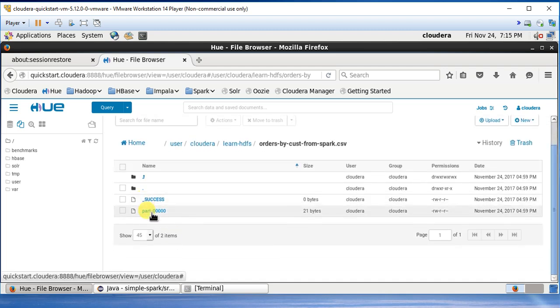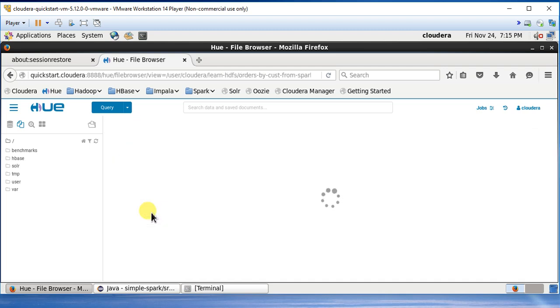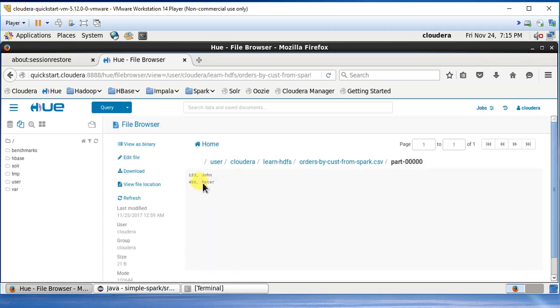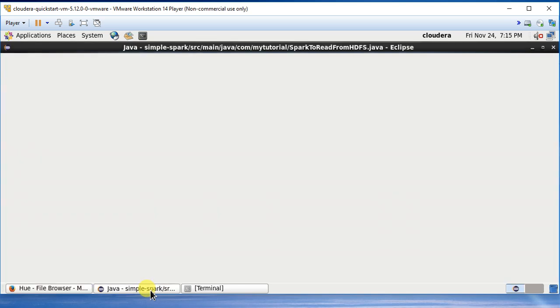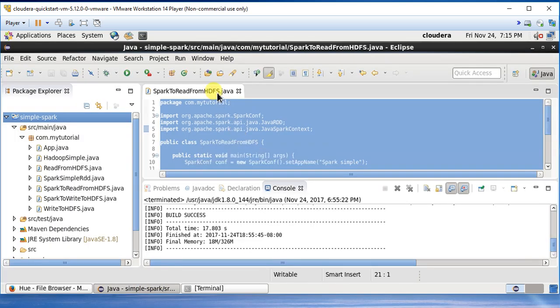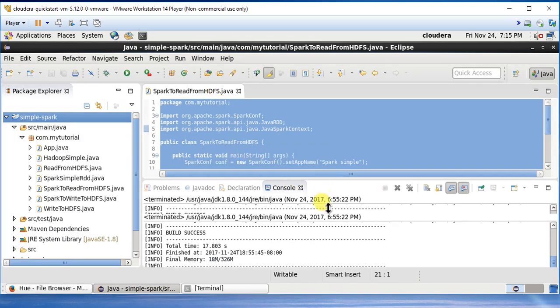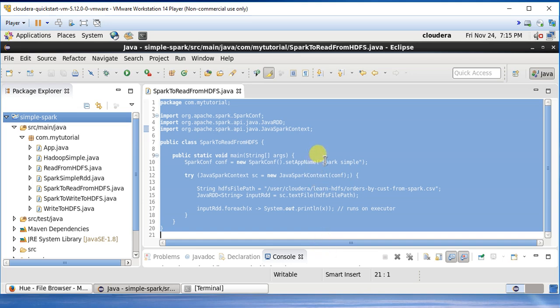And there will be a part file. Inside the part file, you will see a couple of entries. So 1, 2, 3 John, 4, 5, 6 Peter. Now in this Spark job, we will read from this particular folder.